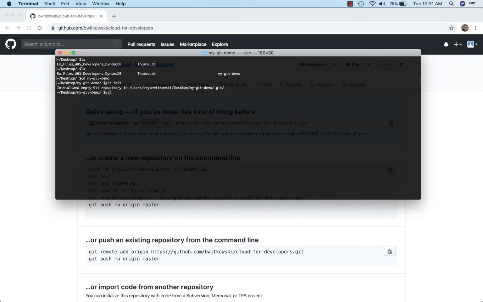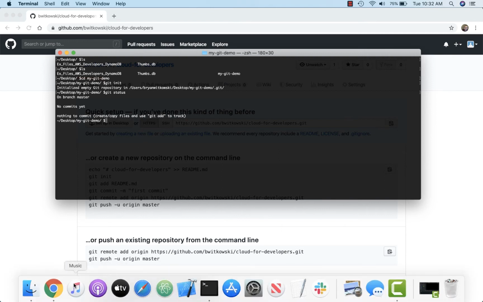Okay, so right now, if I do a git status, there are no commits yet. So there's nothing to add or track or anything like that. There are no files there. So if you're more comfortable, we can come out to a graphical tool to create a file.